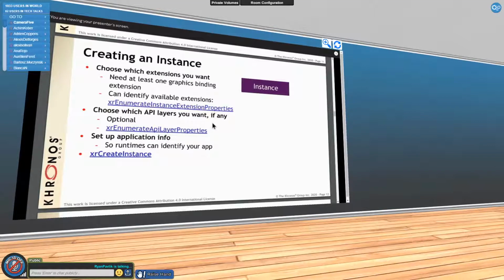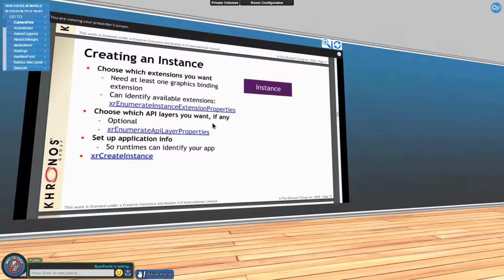Additionally, there is a way to specify which API layers you want. API layers can be loaded implicitly by the loader. They can be loaded explicitly by the loader through an environment variable or other system-specific way of specifying them. But it's also possible for your application to request a layer if there's some functionality that a layer provides that you'd like to use. Layers are able to provide their own extensions, which would be one case you'd want to use that. So if that's something you need, there's a similar enumerate call for those API layers.